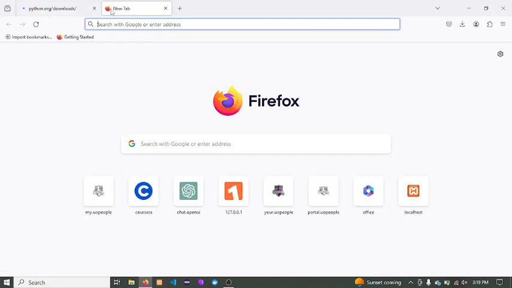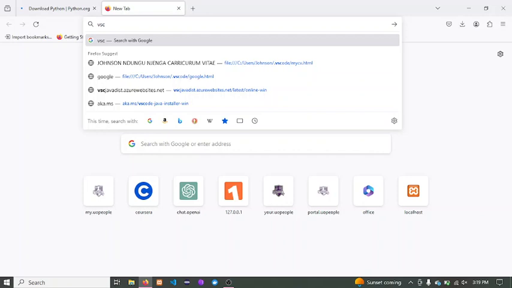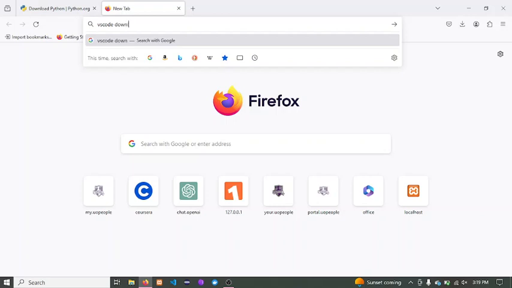Remember, you will also require another software, a development environment IDE. Today in this tutorial we are going to use VS Code. So you are going to write VS Code download so that you can download the required software.